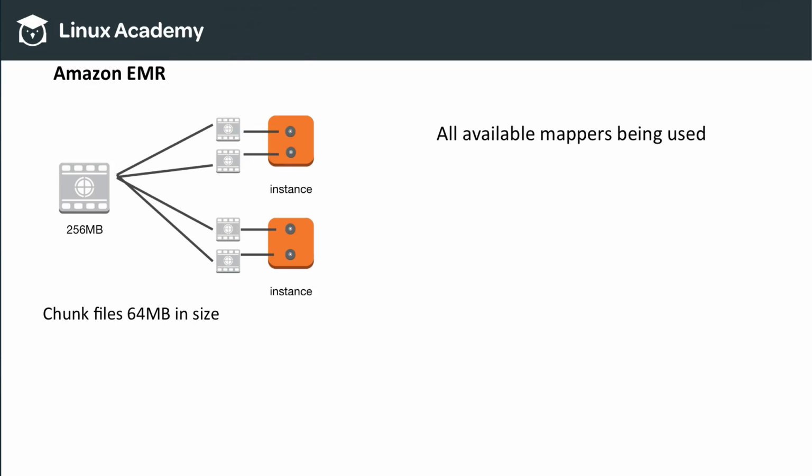So let's take a look at our example here. We have a 256 megabyte size file stored, let's say, on Amazon S3. This file is then taken and broken up into chunks. Our chunk sizes here are 64 megabyte size chunks. It could be 128, so we could have a 512 megabyte size file. Then each chunk is sent to our mapper. We have an instance with a mapper in it for processing.